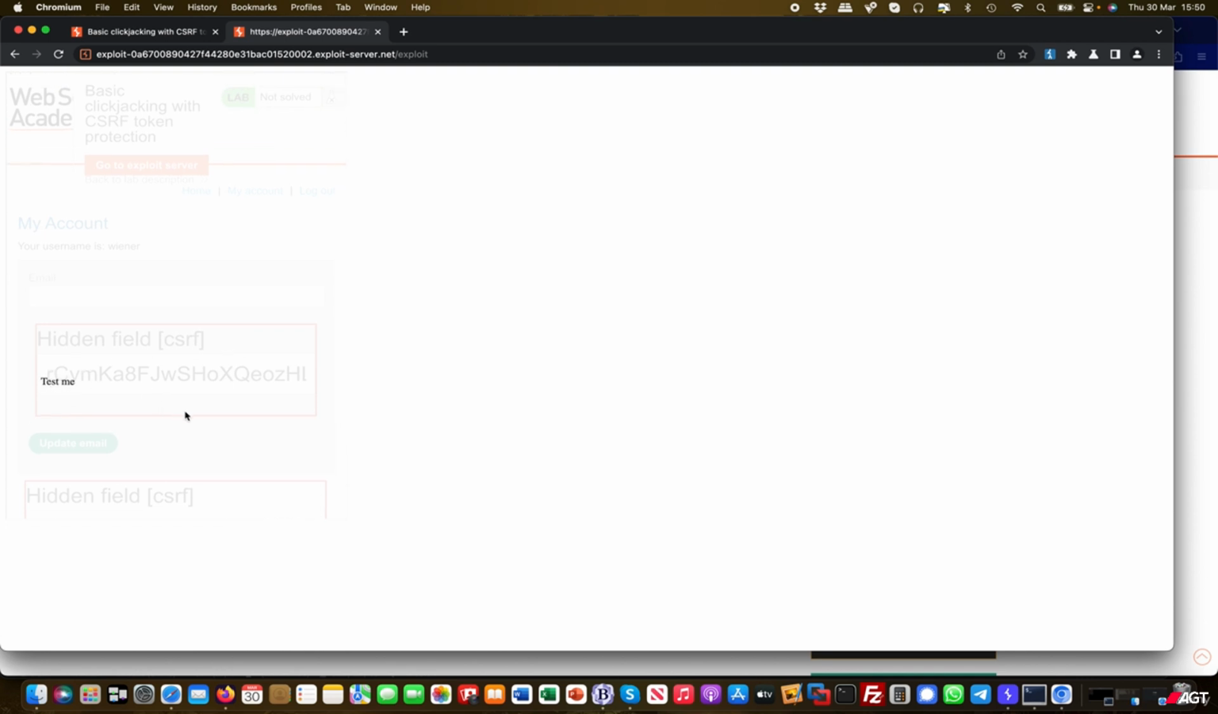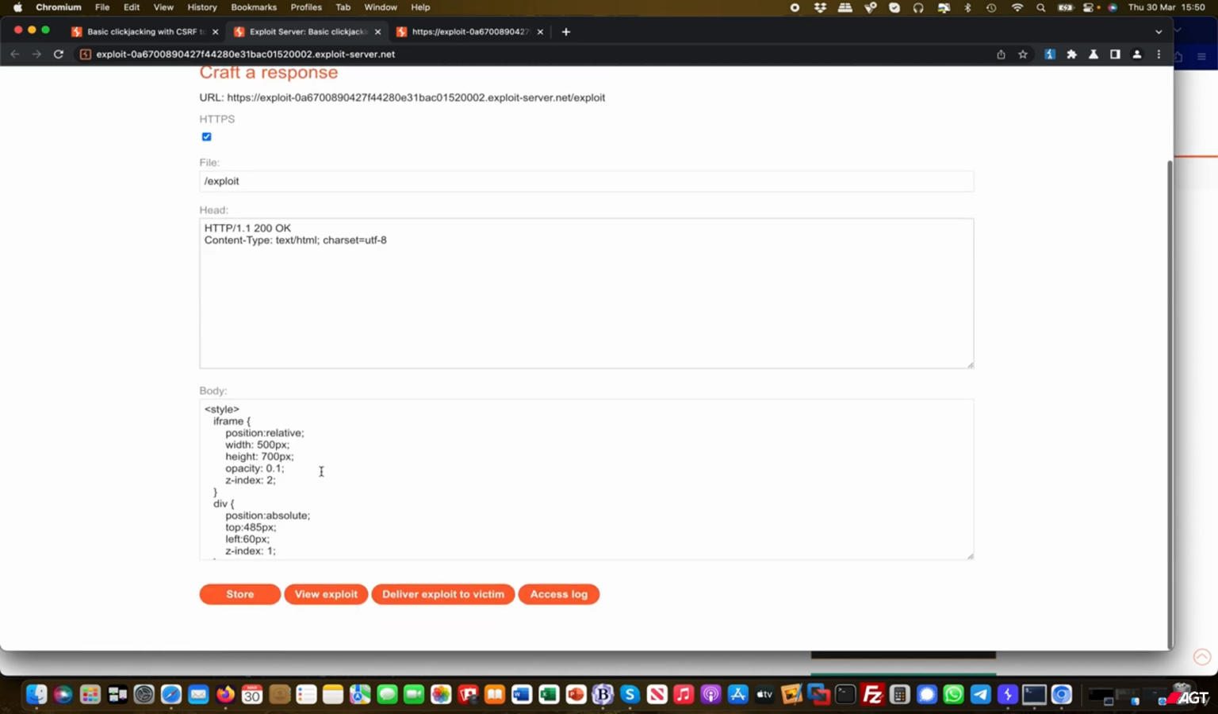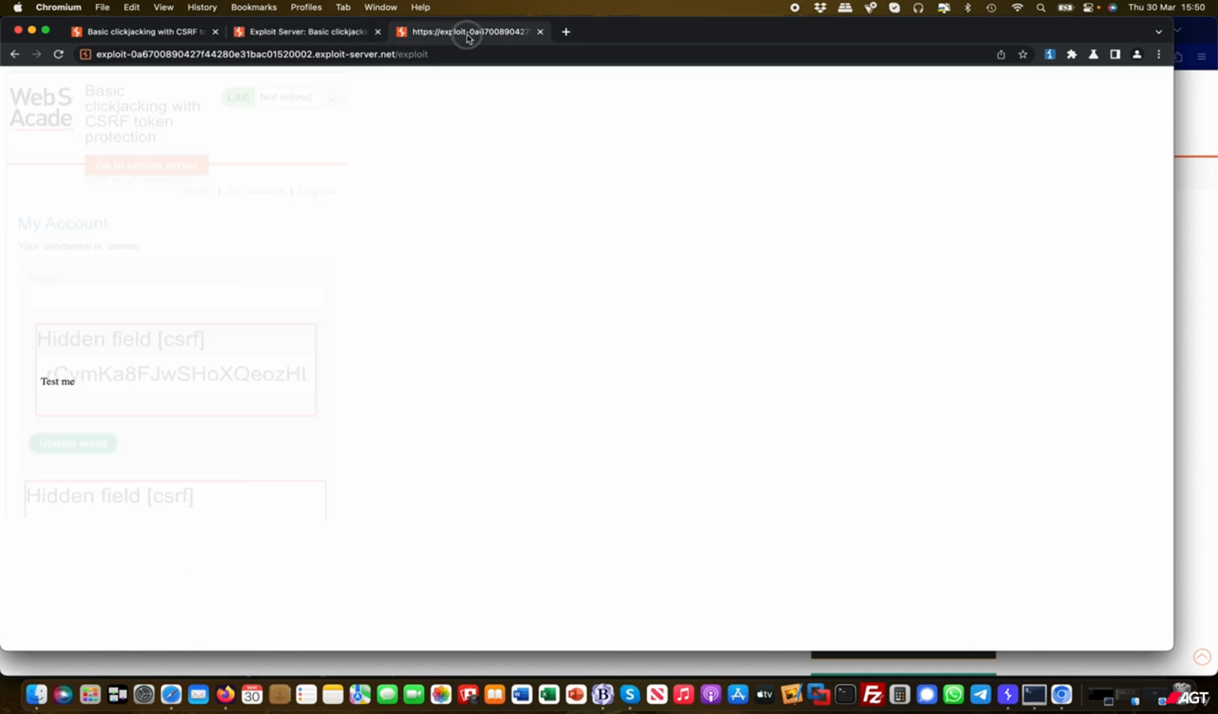The "test me" is far too high, so I want to align it with the delete account button. I obviously already know I need to get this down a lot further, in terms of pixels. So I'm choosing 685 pixels from the top instead. I store this, then reload it and see what's going to happen. And yes, this worked nicely, but now it's probably too deep. Maybe we could try it anyway. Sometimes you're lucky, sometimes you're not.